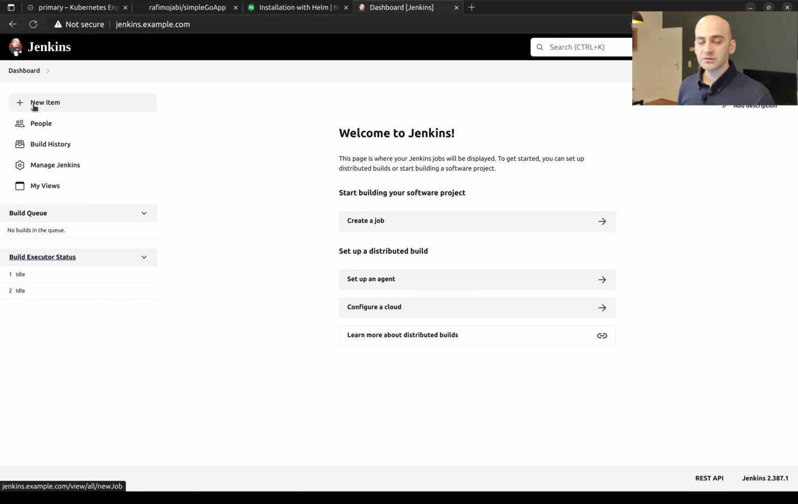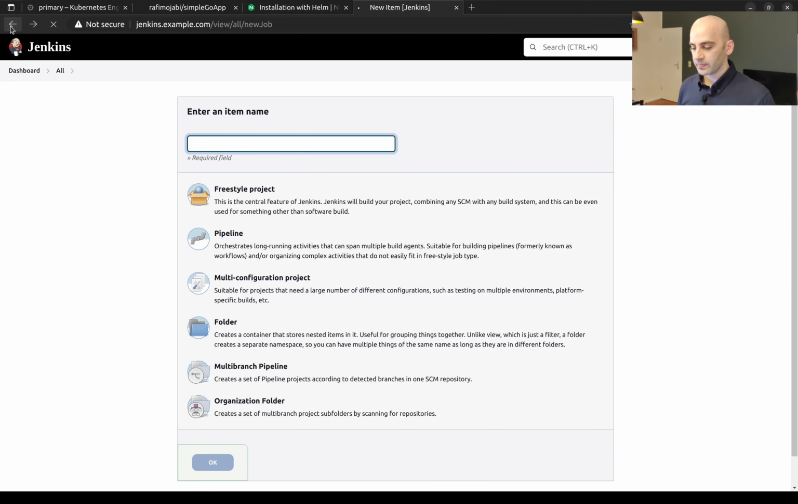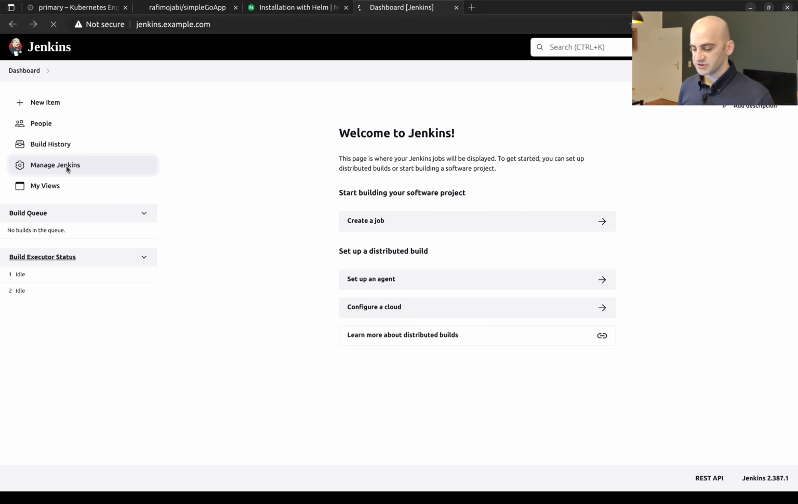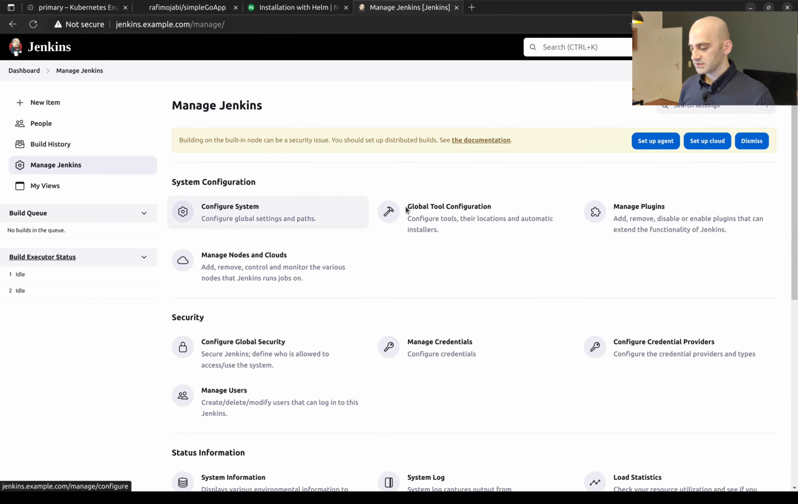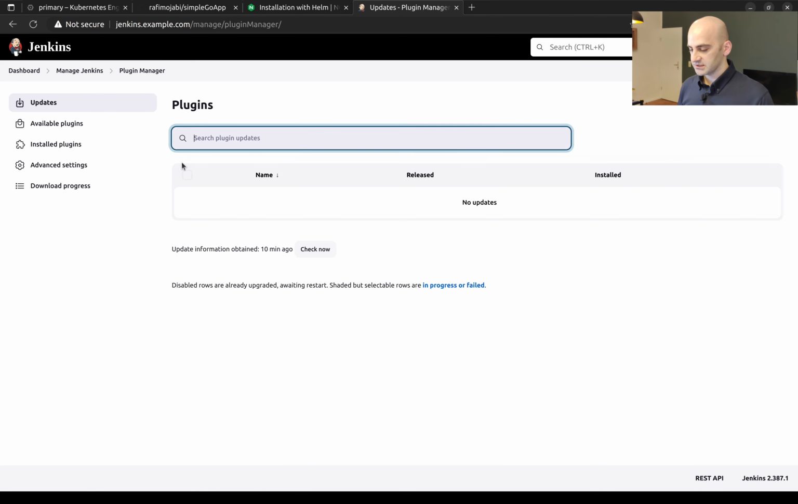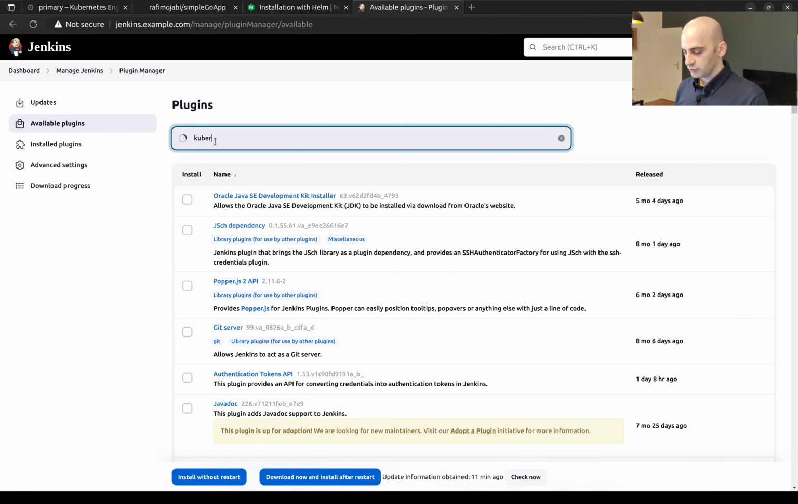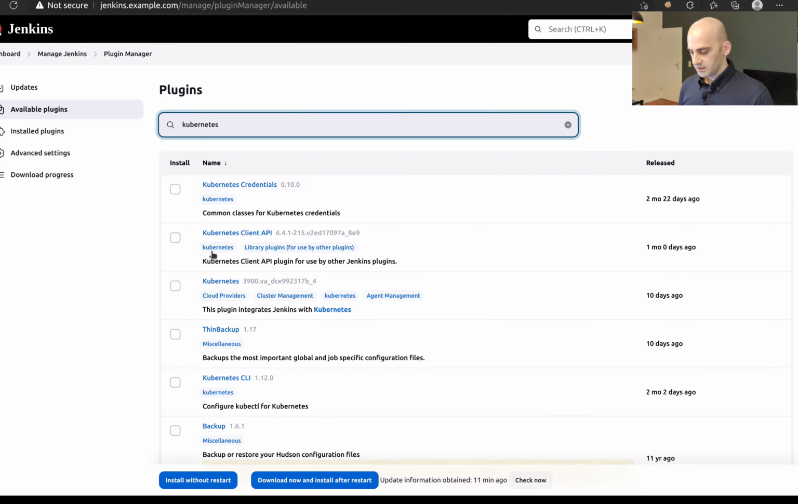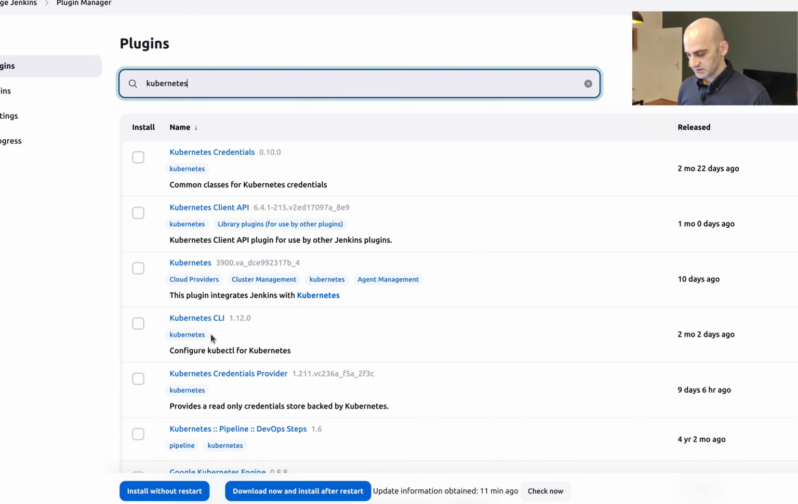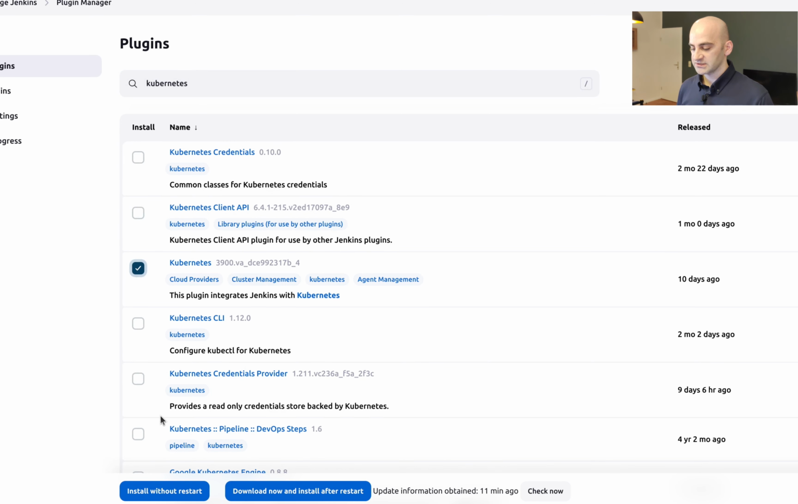For instance, in the Kubernetes cluster, we have to go to Manage Jenkins, and then inside Manage Jenkins, we go to Manage Plugins, and inside Manage Plugins, in the Available Plugins, we simply search for Kubernetes. Yeah, there it is. We want this plugin, Kubernetes, without any further part in the name. We don't want Kubernetes credentials or Kubernetes client or whatever. We only need the Kubernetes plugin.